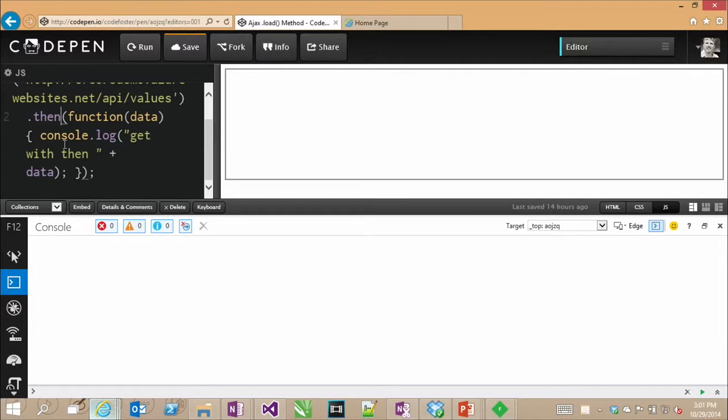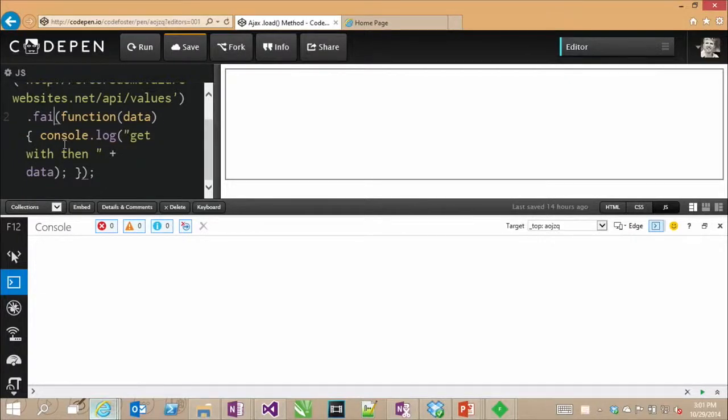So your pattern should be asynchronous call, then, done. So done should be your last handler. Absolutely. You can also say fail. You would probably use these in conjunction, and they can be chained.